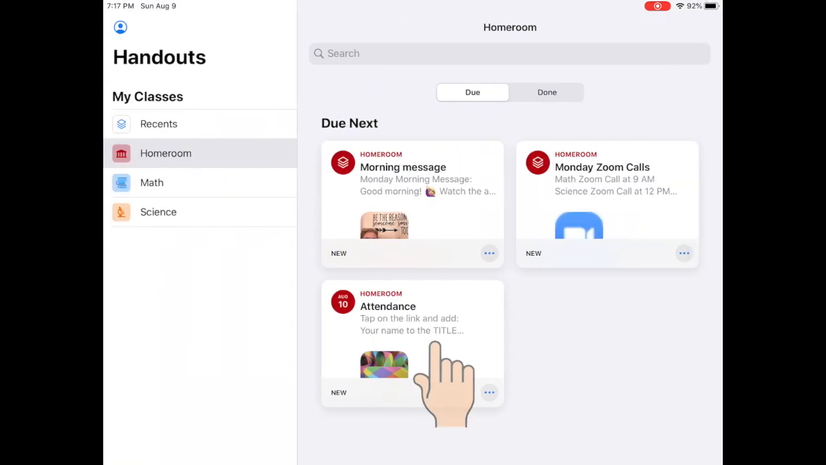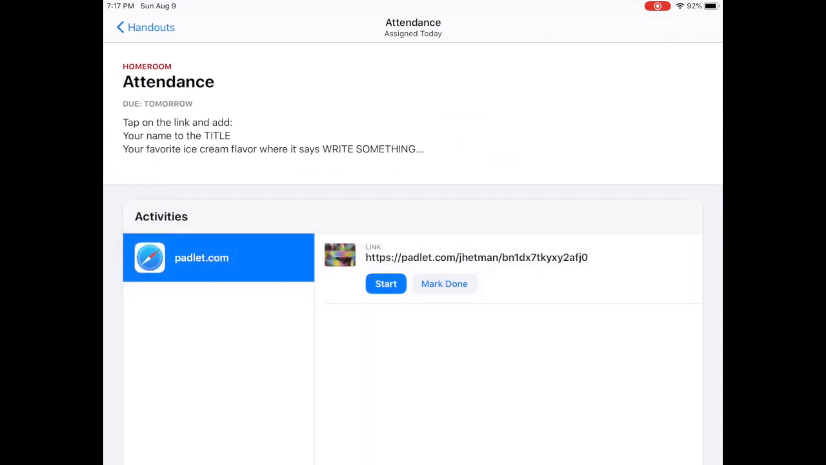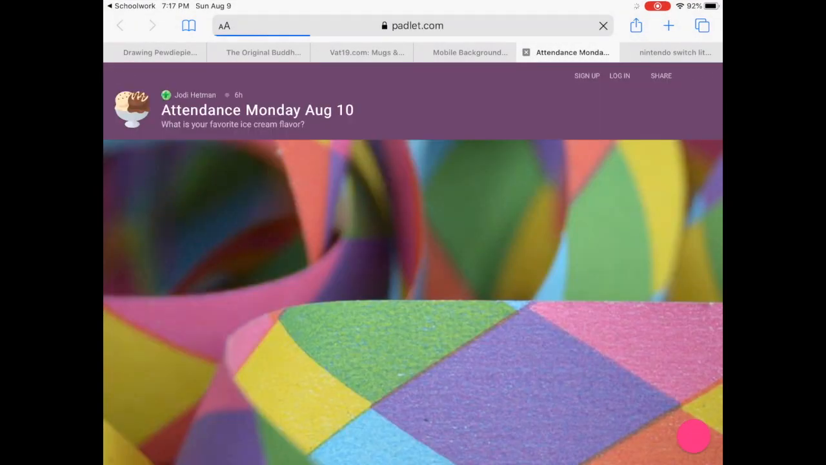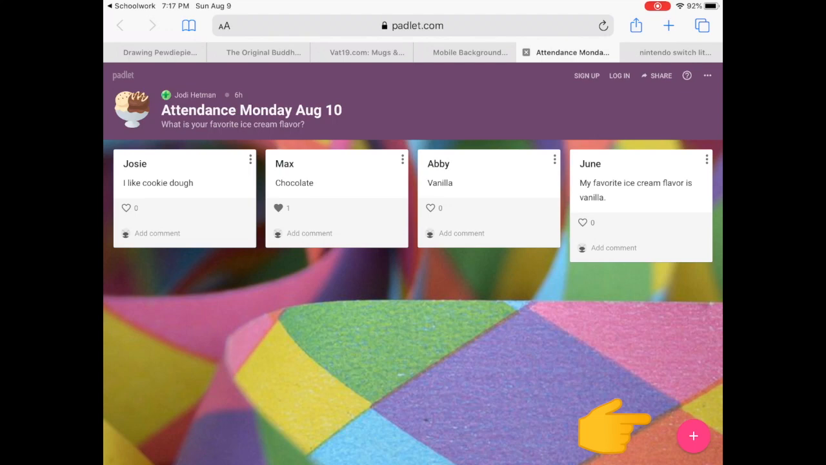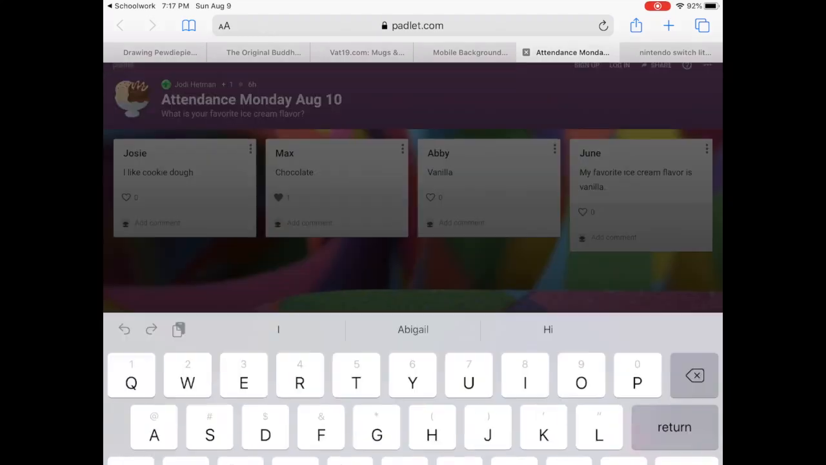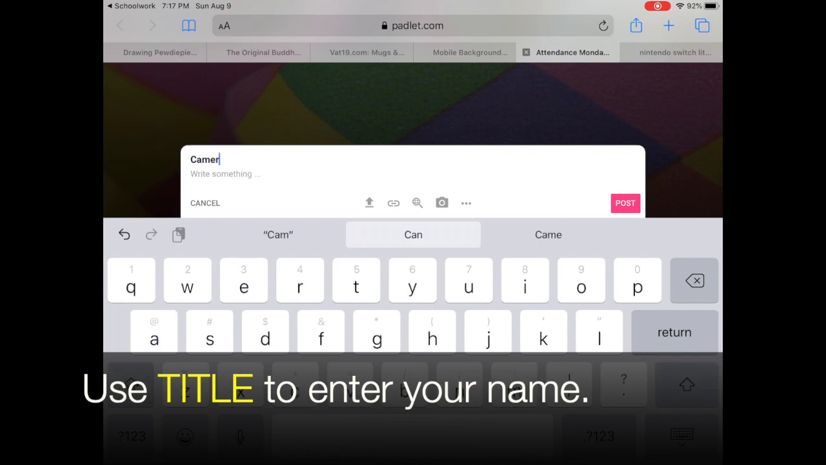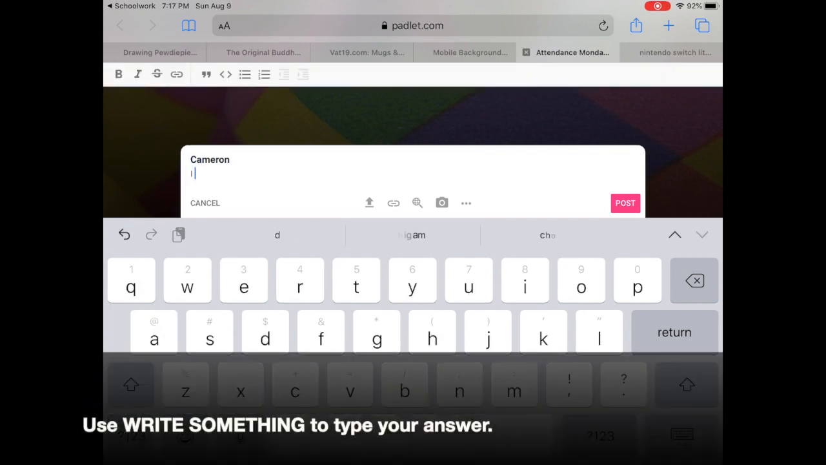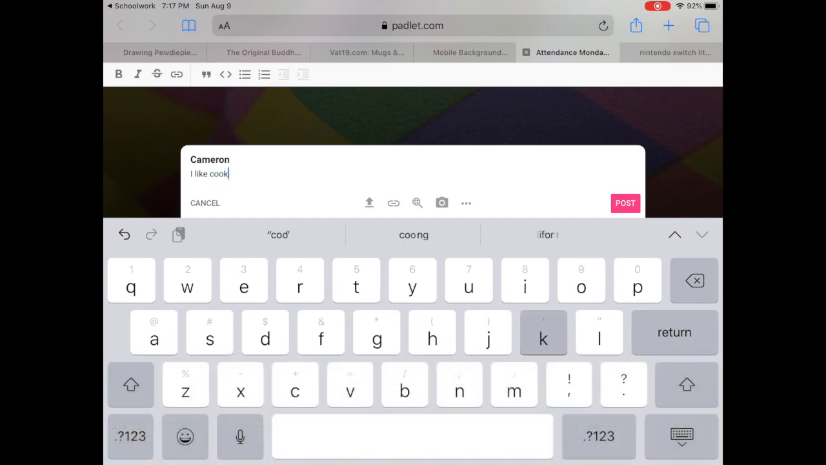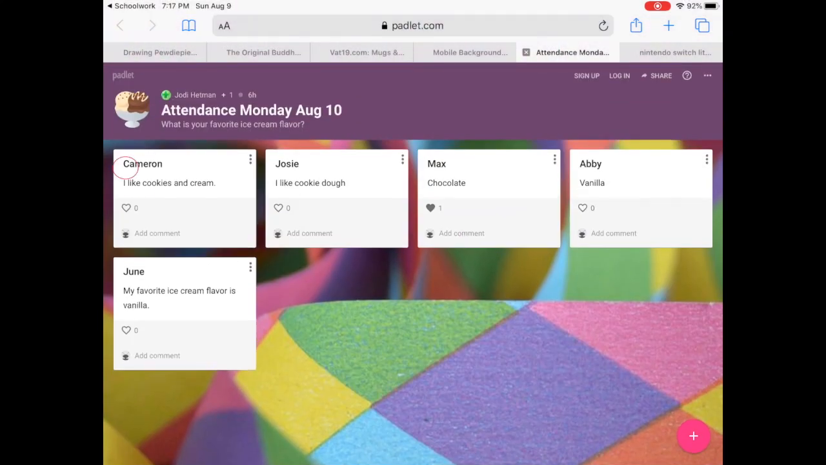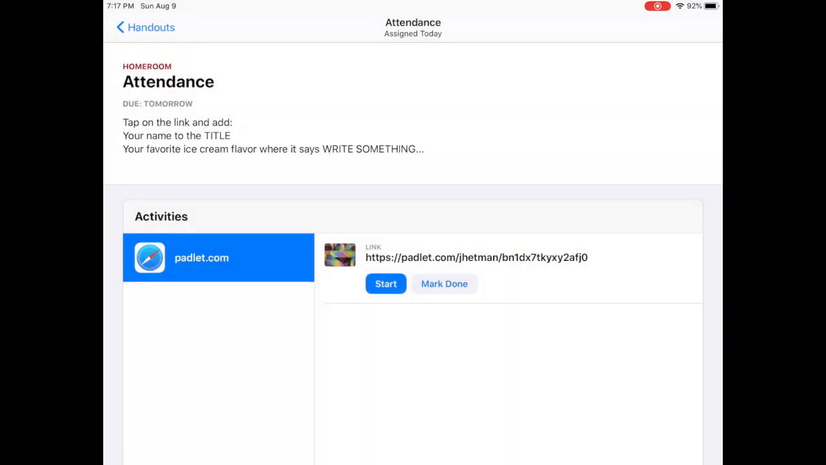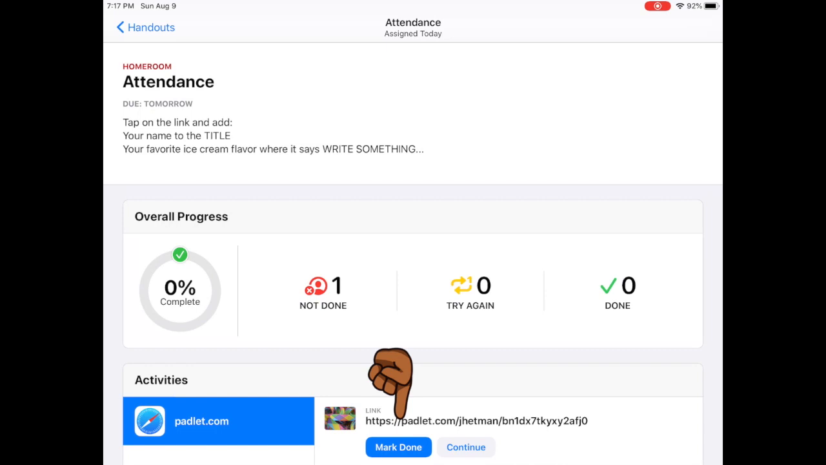Finally, our homeroom also allows me to take attendance. You'll see a link like this one to Padlet. When you tap on Start, it will open up a Padlet website where you can tap on the plus sign to enter your name and answer a question of the day. Use the title space to enter your name, and where it says write something, you're going to answer a daily question. You can look at everybody's answers and like and comment on them if you'd like to. Once you're back in Schoolwork, you want to mark that as done so that I know to look for your attendance record.